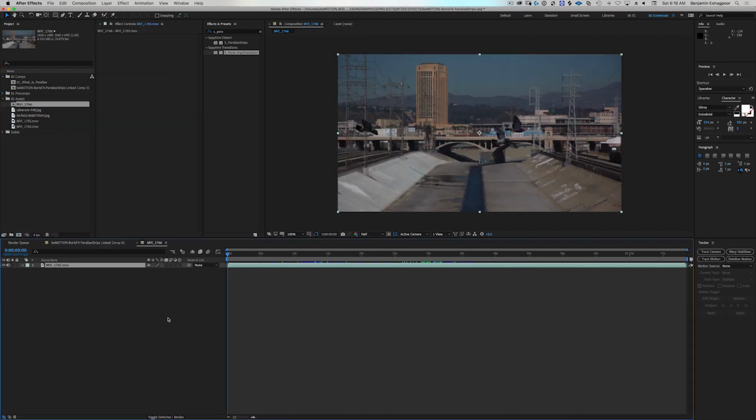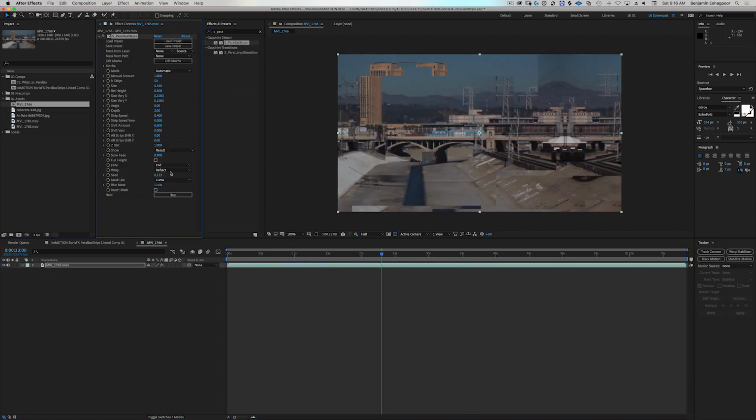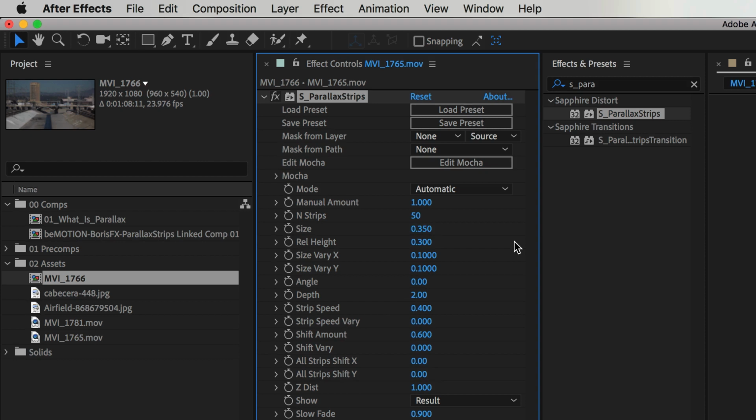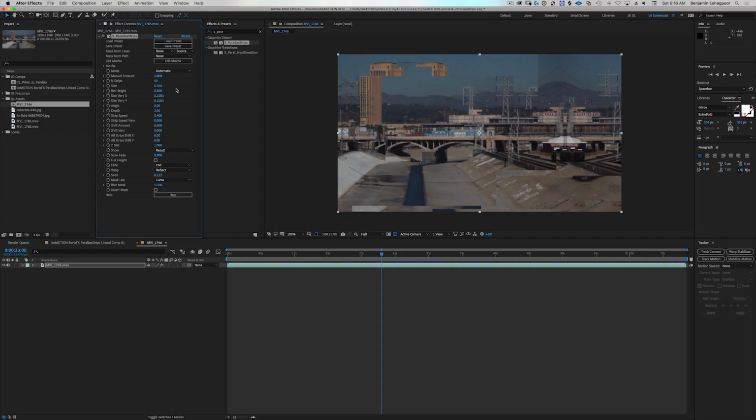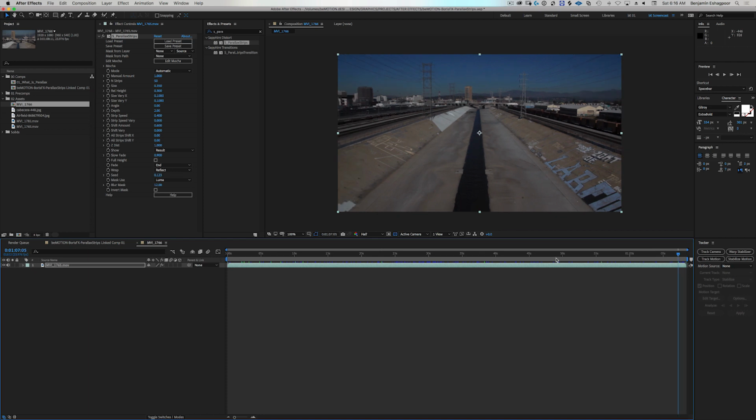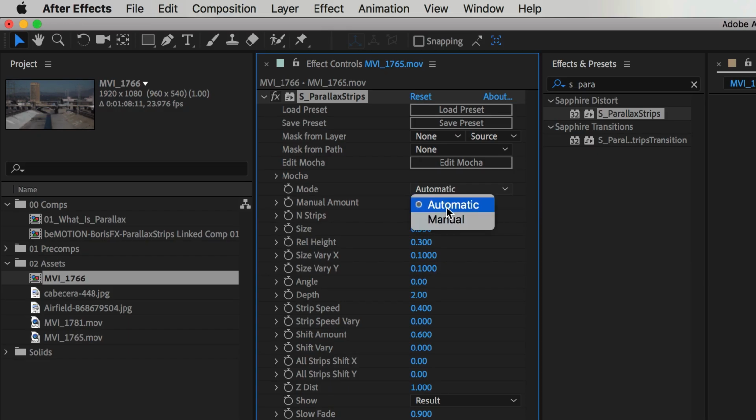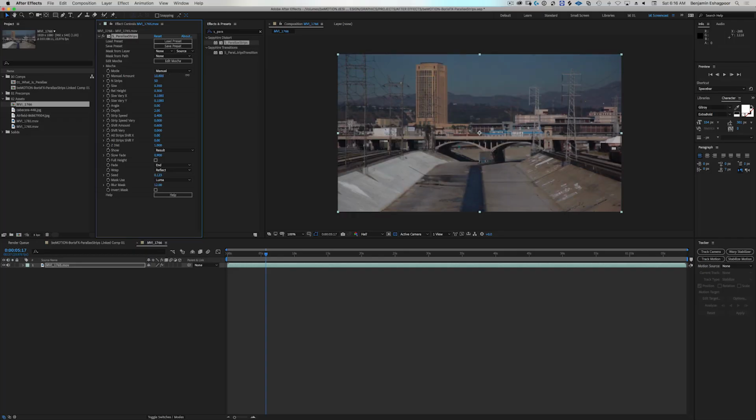And if you're familiar with other Sapphire plugins, then you're going to see a lot of similarities in functionality that you'd see in other effects, like load and save preset, mask from layer, mask from path, as well as mocha tracking built right in. And next you'll see a mode parameter, which has two settings, automatic and manual. Automatic mode looks at the length of the clip that the effect is applied to and maps the timing of the effect to the duration of the clip. Manual mode, as it suggests, allows you to have manual control to keyframe the amount yourself.